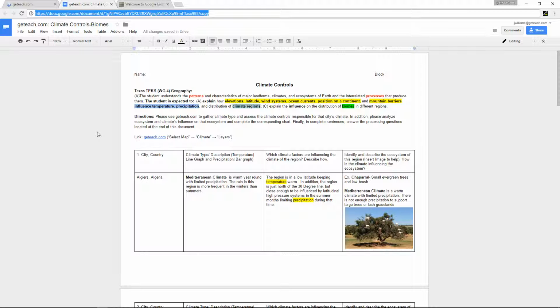So World Geography 4A: the student understands the patterns and characteristics of major landforms, climates, and ecosystems of the Earth, and the interrelated processes that produce them. So it's just a typical patterns and processes standard. The student is expected to explain how elevation, latitude, wind systems, ocean currents, position on a continent, and mountain barriers influence temperature, precipitation, and the distribution of climate regions. And then part C is explain the influences on the distribution of biomes in different regions. So looking at how climate influences ecosystems.